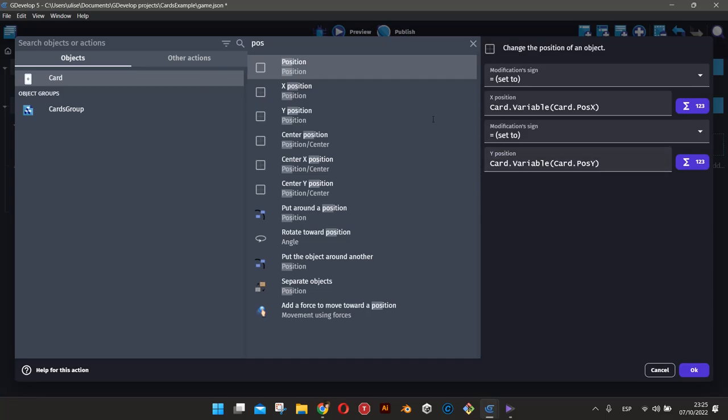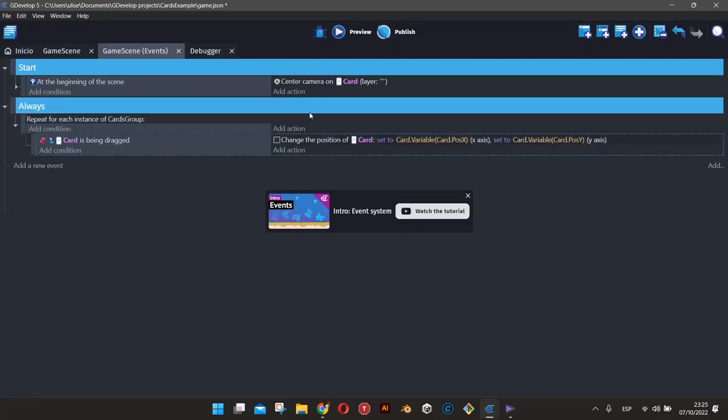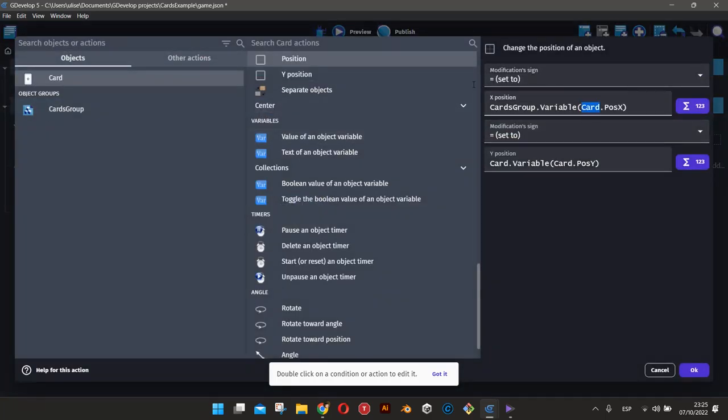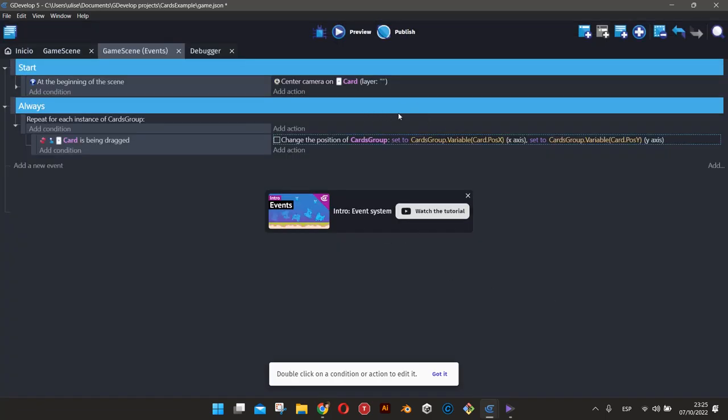And when we finish this, we change here to the card group. This is going to be card group. No. Let me take this. Card group, card pos, card group. Card pos, card group, card pos. I don't know. I'm not really sure of this. But let's check it out.